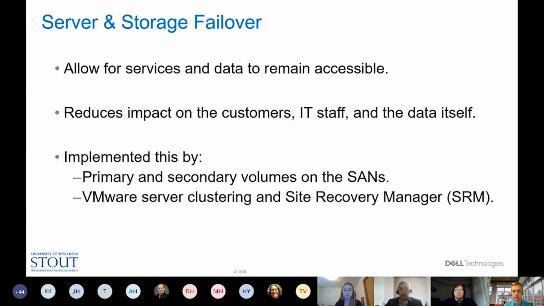We were able to implement this by creating both primary and secondary volumes on the SANs, and we're able to cluster our servers within VMware and use VMware's Site Recovery Manager to implement our failover.